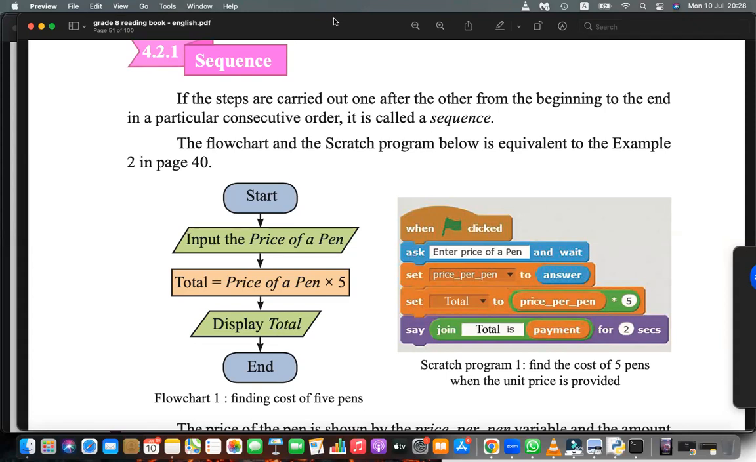And if there is a decision, what is the symbol? What is the decision symbol? I hope you are in the lesson, right? What is the decision symbol? You cannot remember. It is called diamond. The decision symbol is diamond. Can you hear me, by the way?